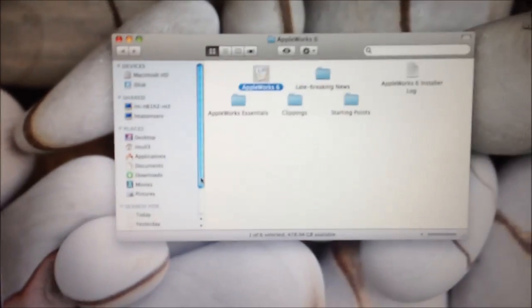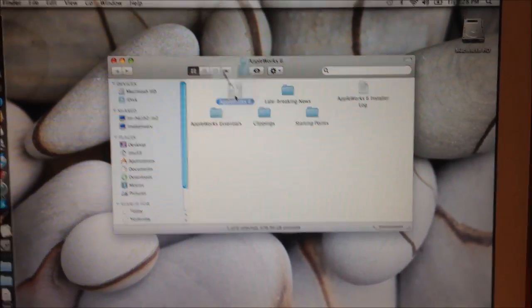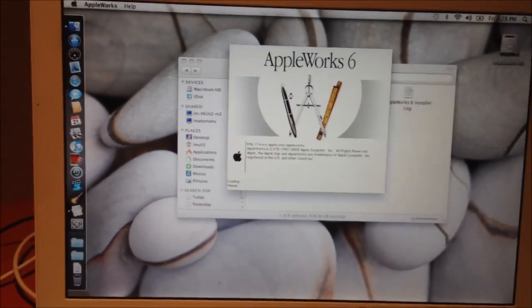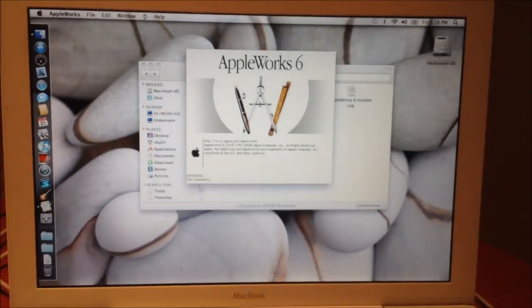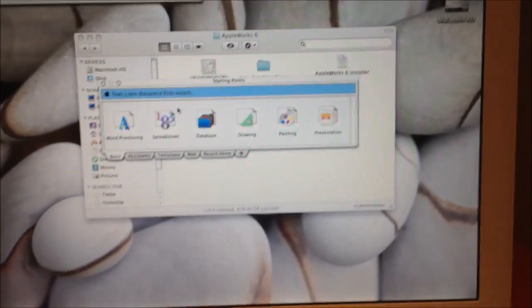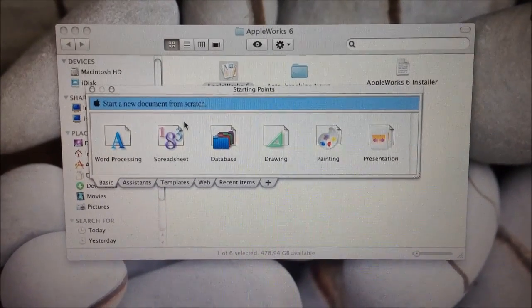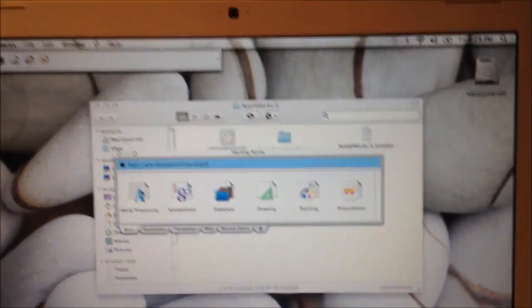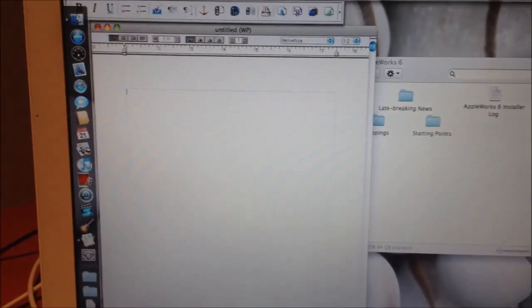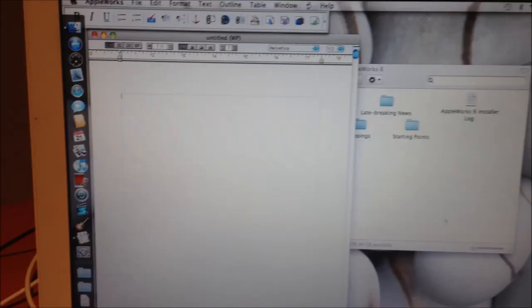Okay. So now we're going to try AppleWorks 6. I'll just show you what it looks like. I used this on macOS 9 back in the day. Ignore my washing machine in the background there. Basically what it gives you is word processing, spreadsheets, databases, drawing, painting, and presentation. So word processing is, as you would expect, word processing. Type letters and they show up. You can adjust your margins and all that fun stuff.